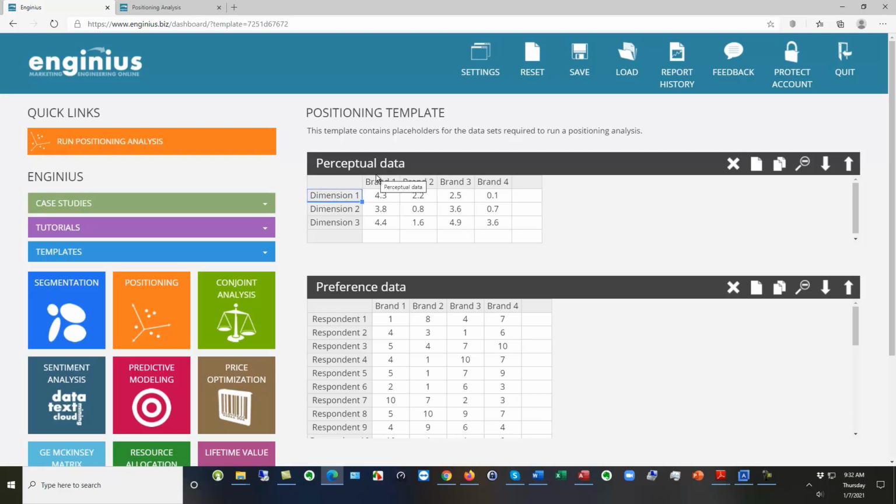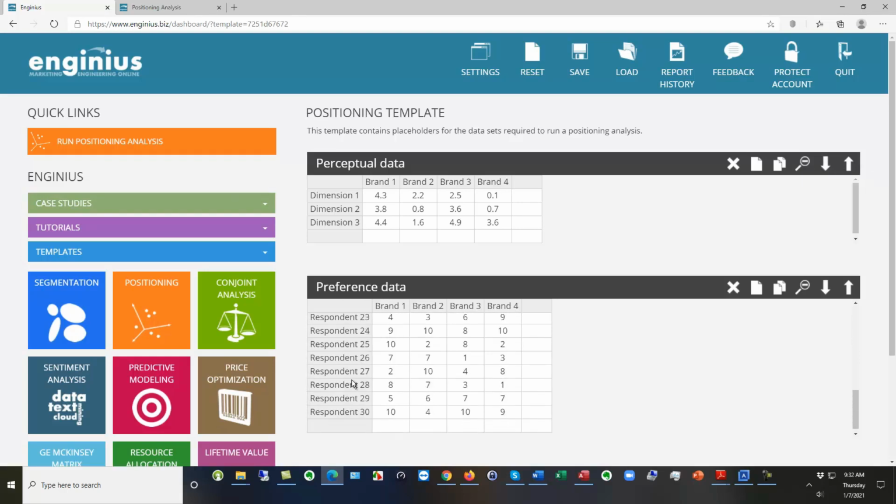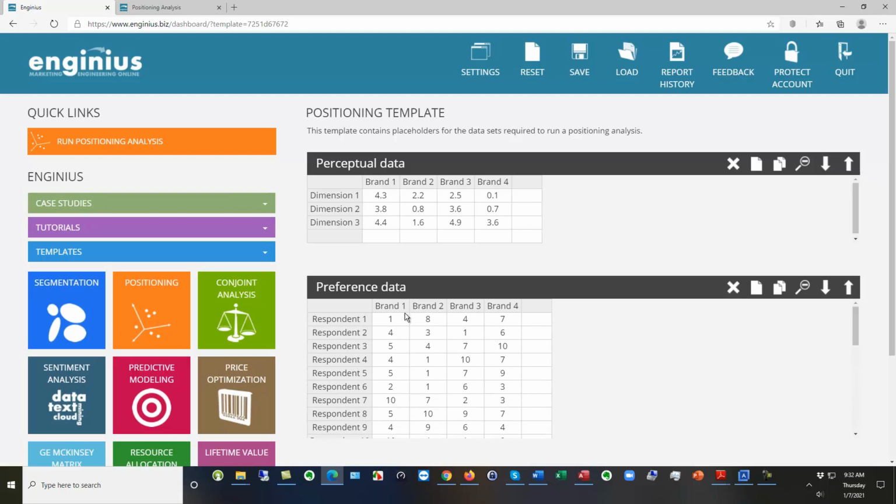It's probably a good time to look at the elements on this data block. This X will delete the data block. That will create a new blank data block. This will duplicate the data block. This will collapse the block so that it's small, takes up less screen room. This simply allows you to move a data block up or down. You'll also see that we generated preference data for our 30 respondents across the brands. Again, you would have to use this template in order to gather your data for further analysis.